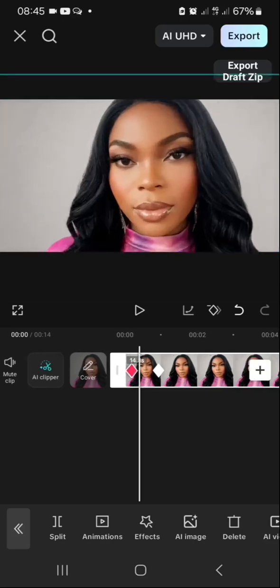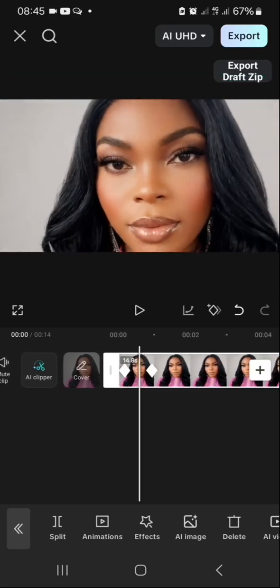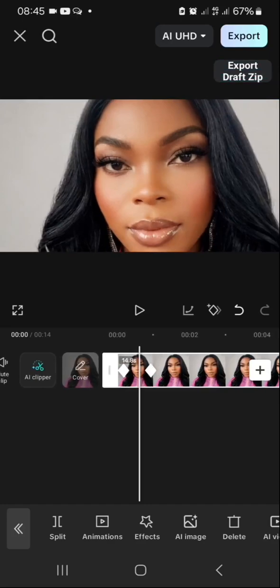Good. Aside this, another thing, now if you want this to be more dramatic, it can still be more dramatic. That's when you get to click this graph around here and choose any of the graphs you want. That way it will add more motion to it.